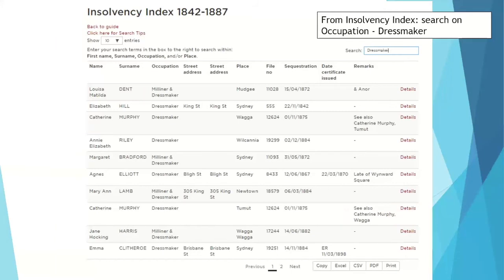And the Insolvency Index. Again, you can search this index in a variety of ways. You could search it by the name, you could search it by occupation, you could also search it by location if you wanted to. And that gives us a file number.